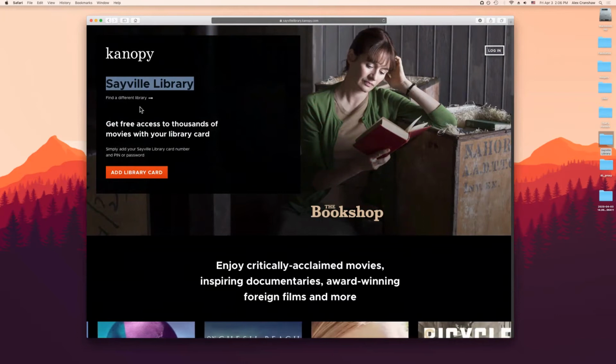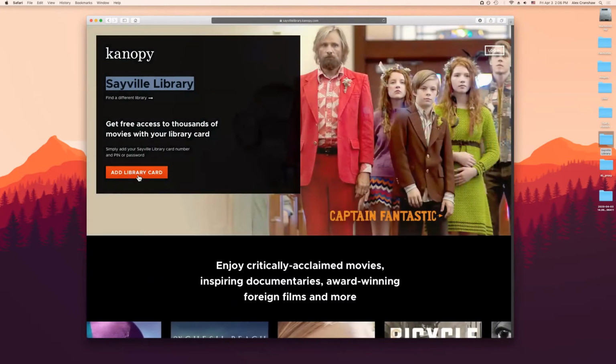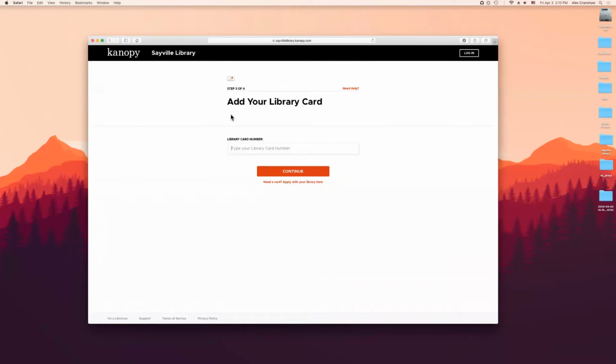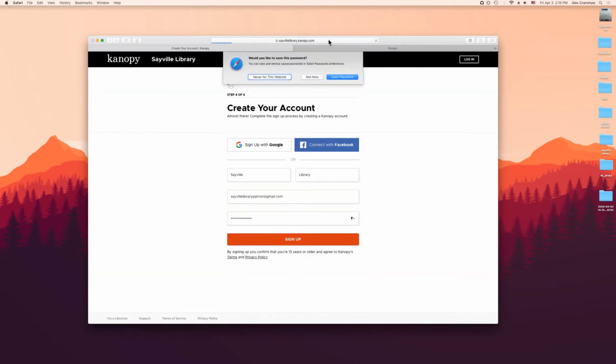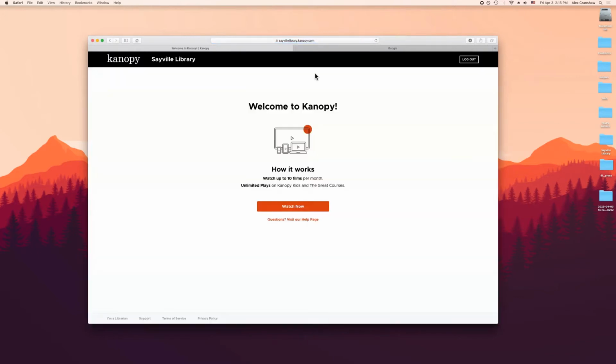So we're going to click Add a Library Card in orange here on the left-hand side. So you will be brought to a screen asking you to enter your library card number. So you'll just enter that number, hit Continue. And next it'll bring you to a screen asking you to create a Kanopy account. So you're just going to enter this information, and this is what you're going to be using to log into Kanopy on any device. So we're just going to enter this information. And if everything works correctly, you should see this screen, Welcome to Kanopy, and you can just click Watch Now in orange here.